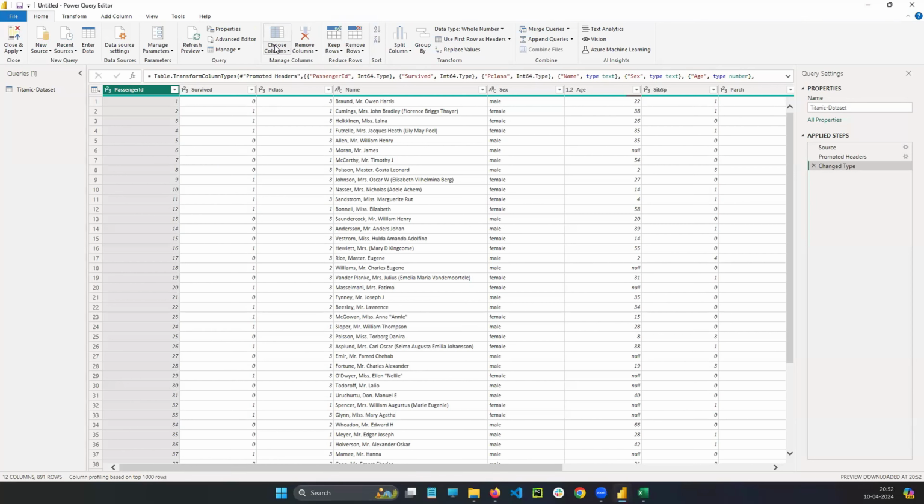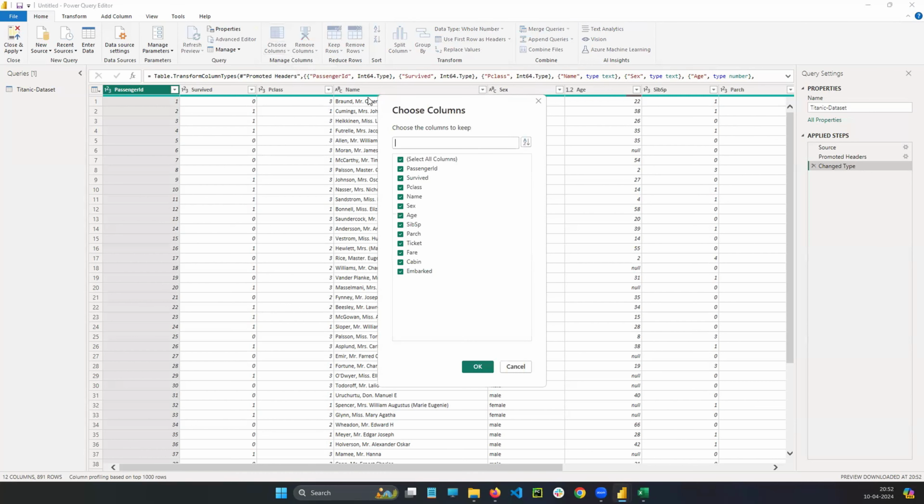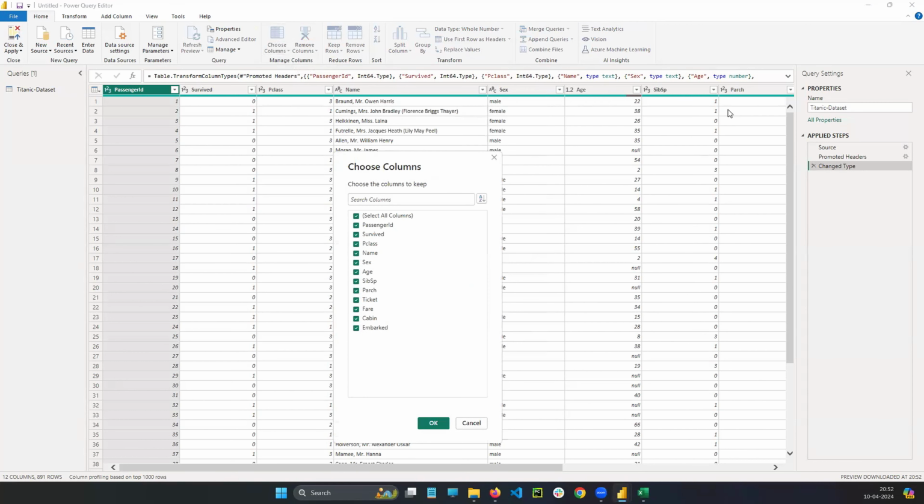Next, you can see two options here: choose column and remove column. Let me click on choose column. It gives you a pop-up asking which column you want to choose. Sir, I want to choose the age column.